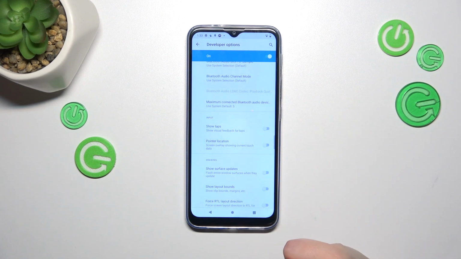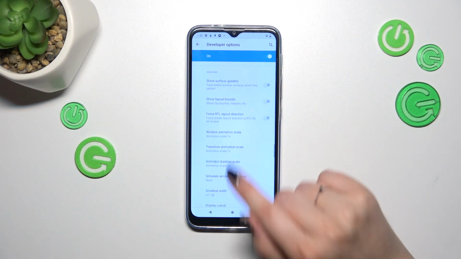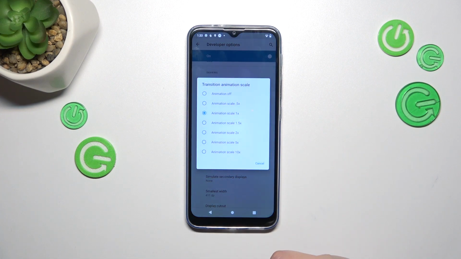And of course, you can turn it off the same way. If you've got the options without the switcher, like here, for example, in the window animation scale or transition animation scale, just tap on it to open more options to choose from.